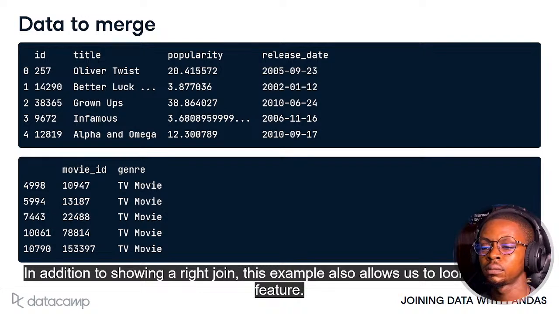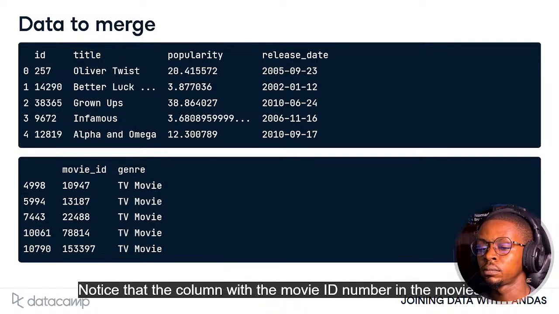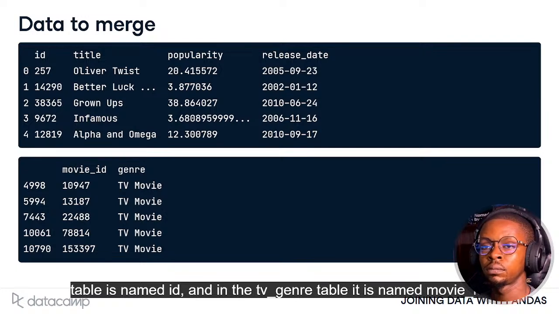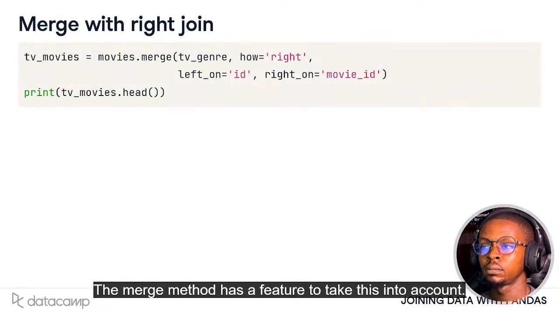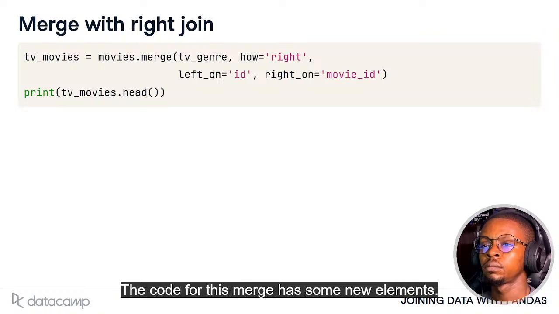In addition to showing a right join, this example also allows us to look at another feature. Notice that the column with the movie ID number in the movies table is named ID, and in the TV genre table it is named movie ID. The merge method has a feature to take this into account. The code for this merge has some new elements.